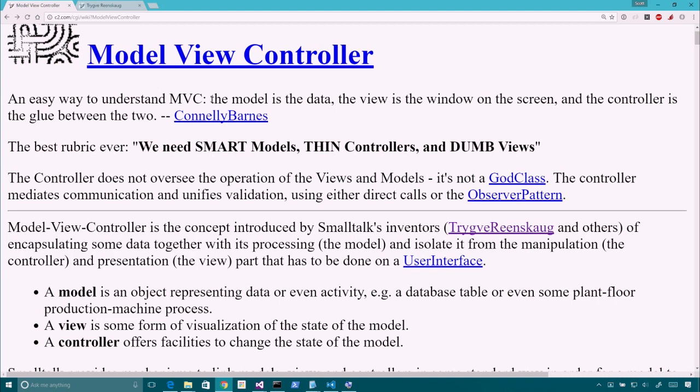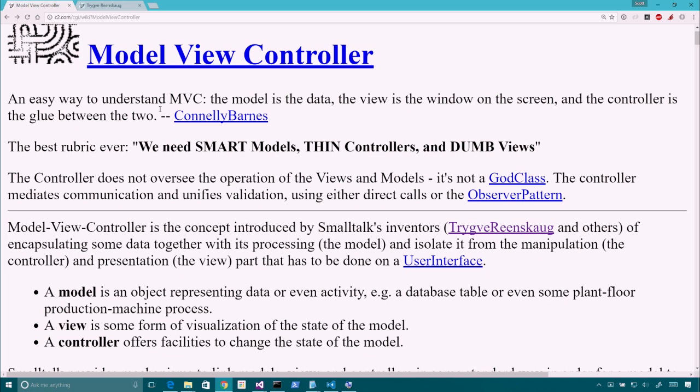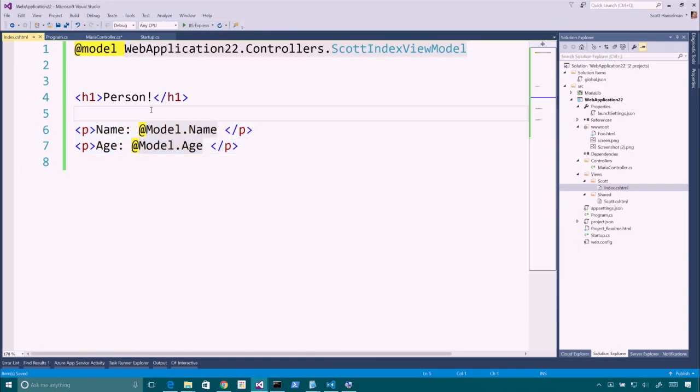And he says, the easy way to understand it is the model is the data, and the view is on the screen, and the controller is the glue. And that's really, really good. And check this out, though. He says, smart models, thin controllers, and dumb views. You don't want to have logic in your view.